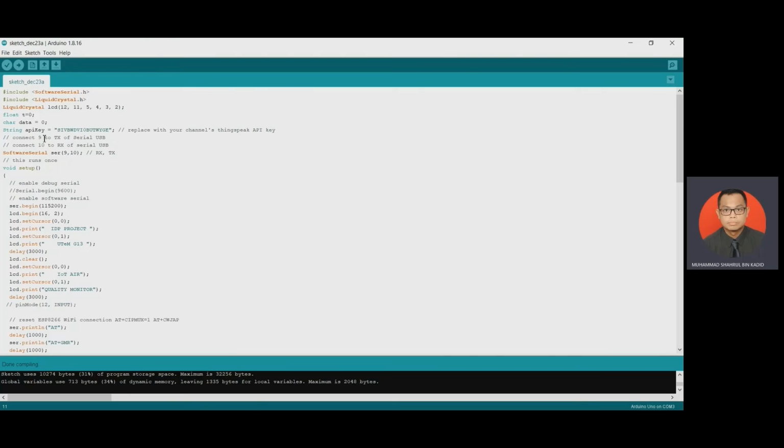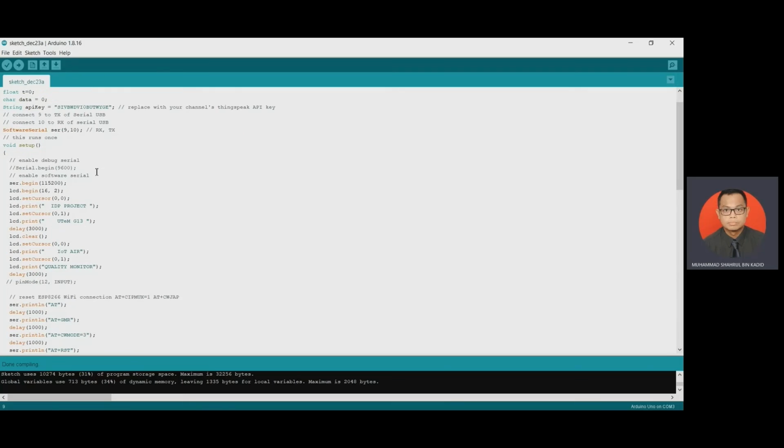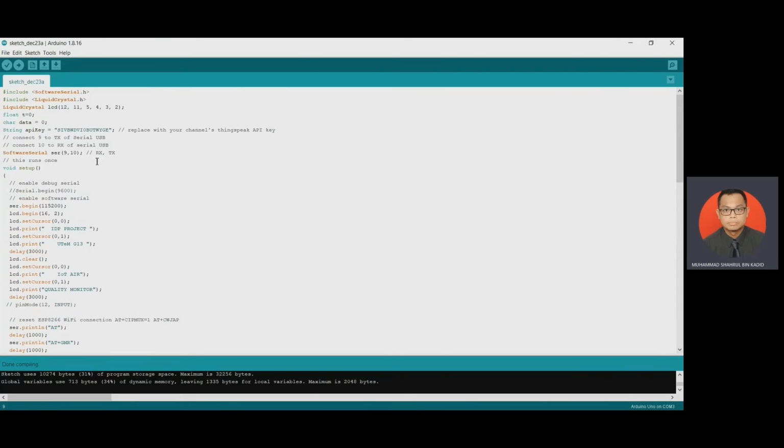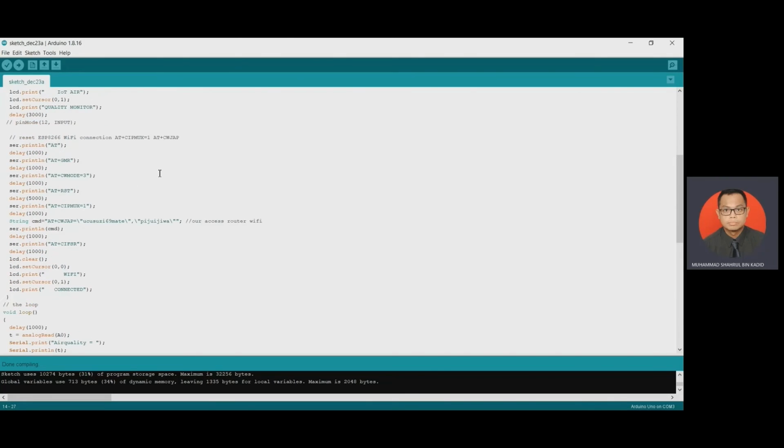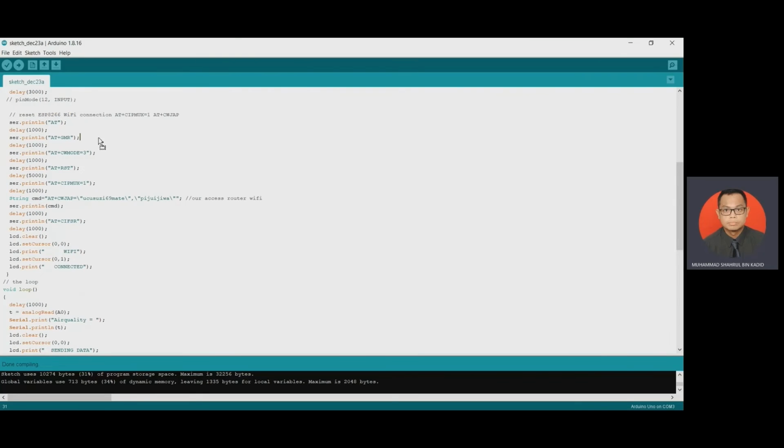Then we have to connect pin 9 to TX and pin 10 to RX. This is for the ESP8266. To begin this coding, we'll be setting up the LCD display first, and then we have to reset our ESP8266 Wi-Fi. This is the coding for the ESP8266 Wi-Fi.